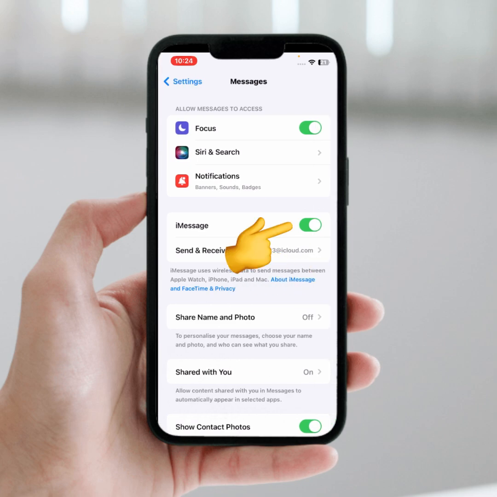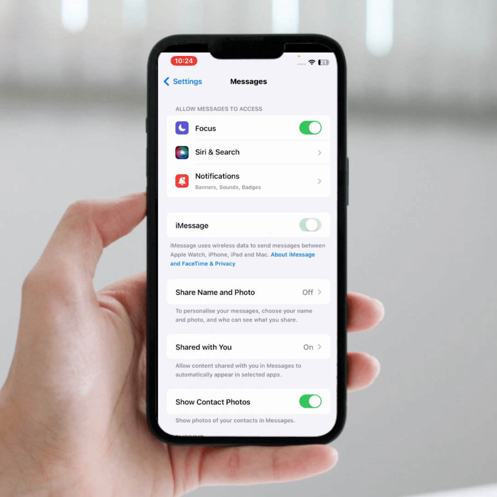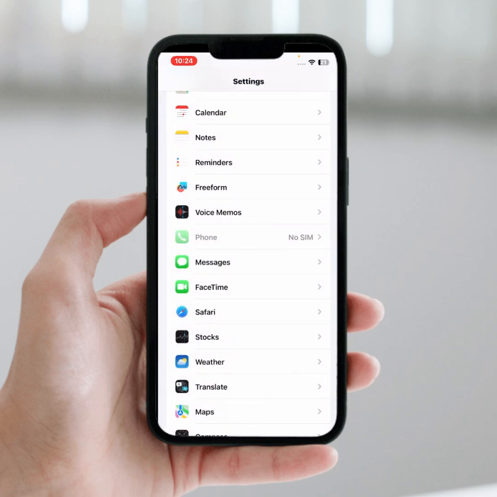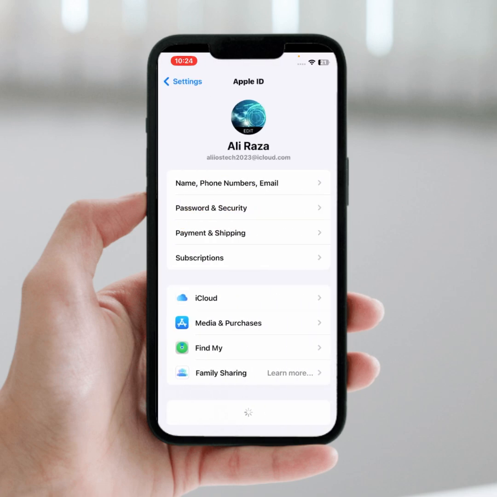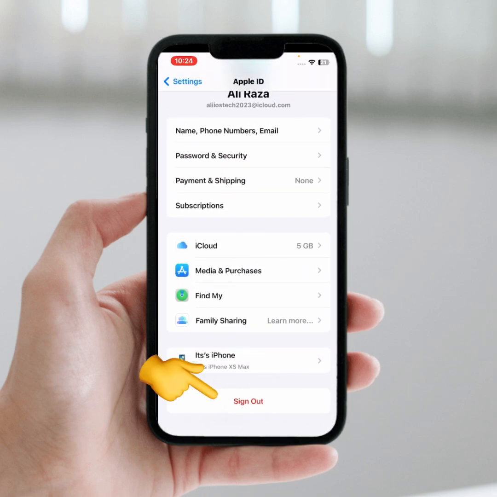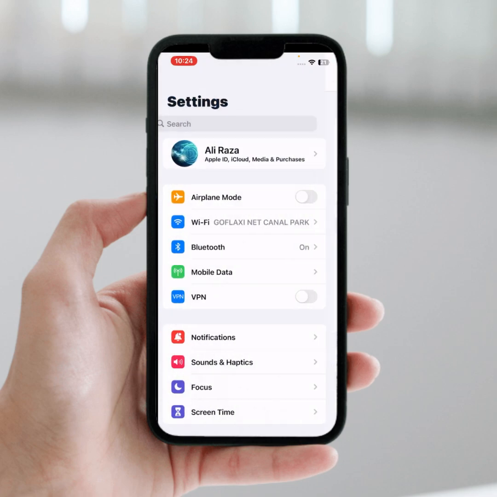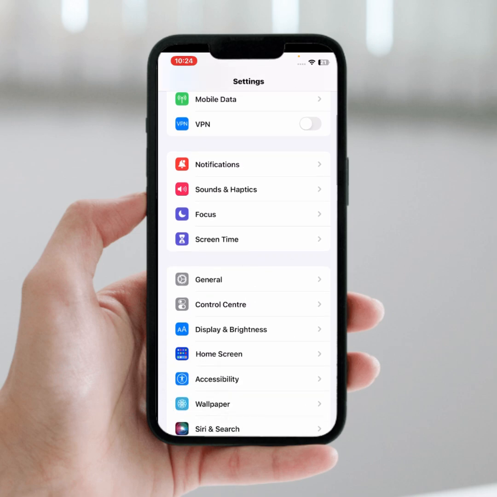After that, go back, scroll down and tap on Messages, and from here you can see the iMessage toggle. Turn off this toggle, and after a few minutes turn it on again. After that, go back, scroll up and tap on Apple ID. From here, sign out of your Apple ID, and after a few minutes sign in again, and after that check whether the problem has been fixed or not.